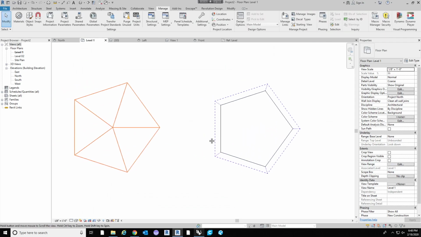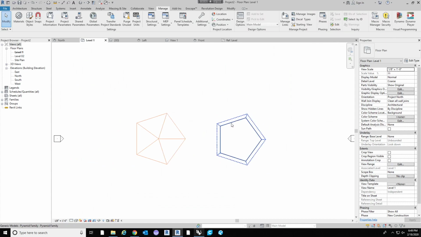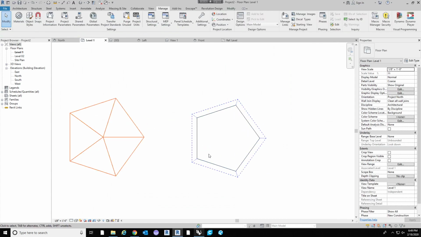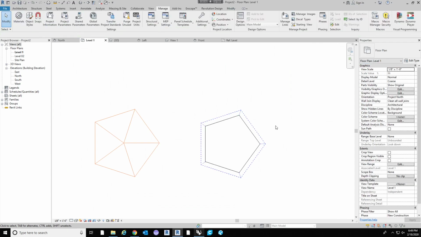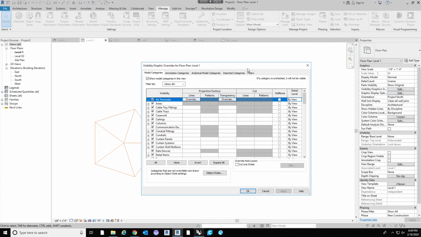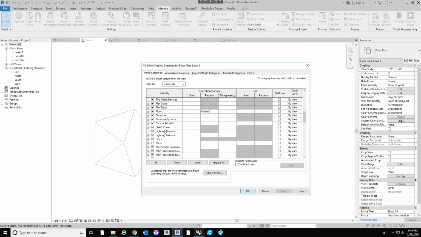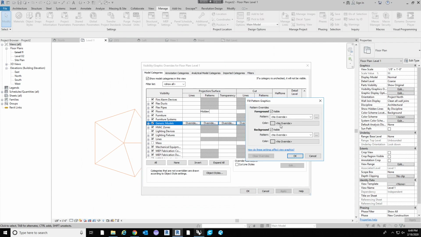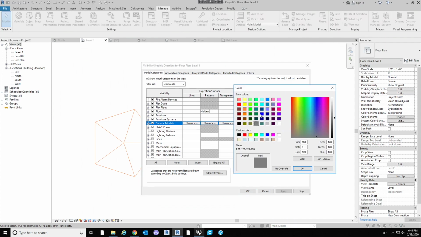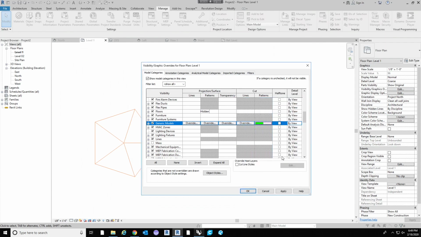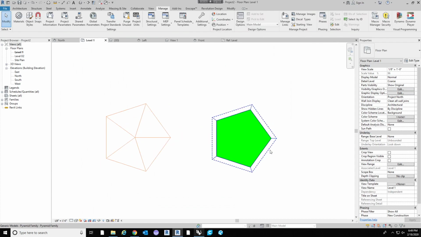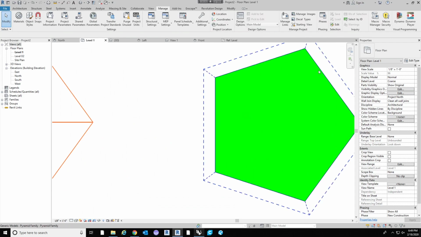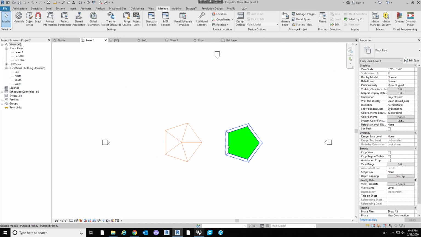Okay, press OK. All right, so now we have all our stuff. Now, if we wanted this to be poche, since this is technically a generic model, if we go into the visibility graphics and go down to generic models and do a cut pattern as green, press OK. That's how we associate the cut. So that's how we get poche. We can do line work or line weights around the cut, etc.